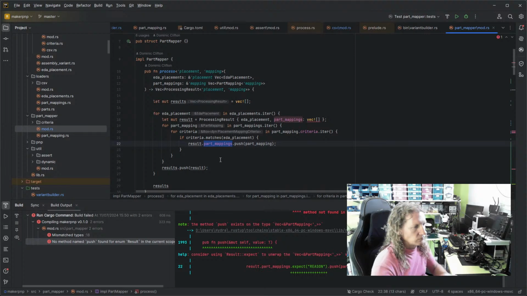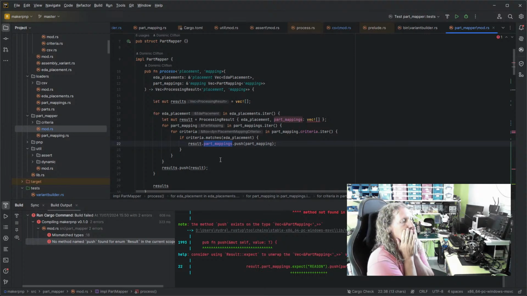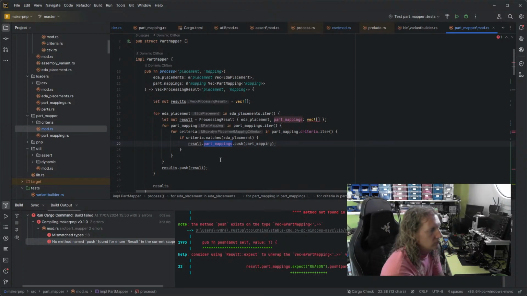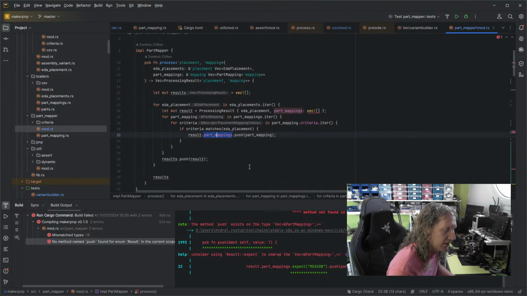So now, even if the user has picked one of these part mappings, there can still be multiple part mappings that matched. Right? So there needs to be this concept of like a selection, a selected. We're going to come to that. That's going to be pretty cool. I'm looking forward to doing that bit.